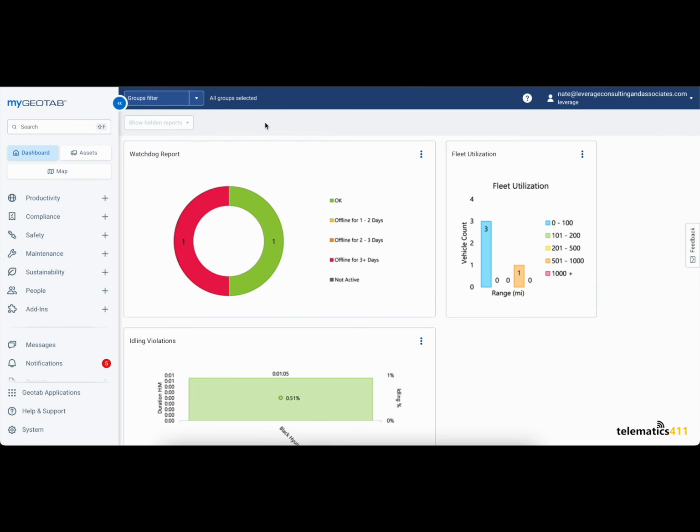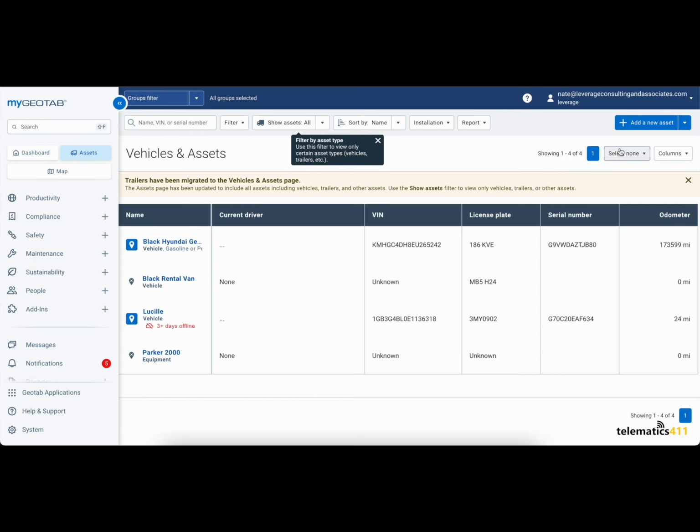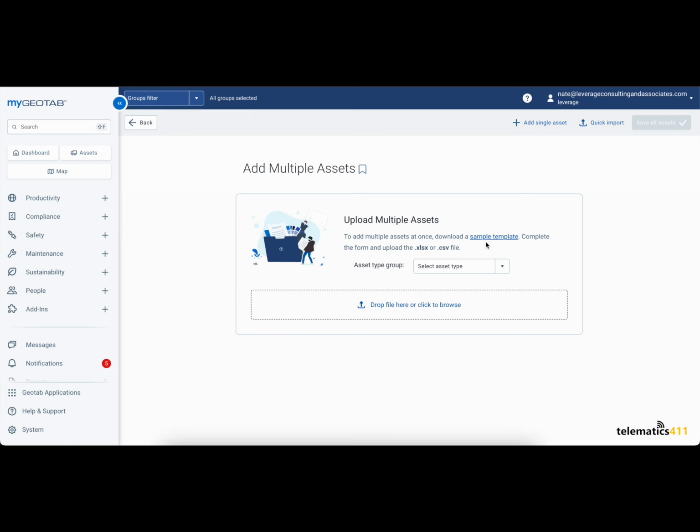To add multiple assets to MyGeotab at once, come over here to Assets, click the drop-down here, and select Add Multiple Assets. On this page, you can download a sample template, which looks like this.